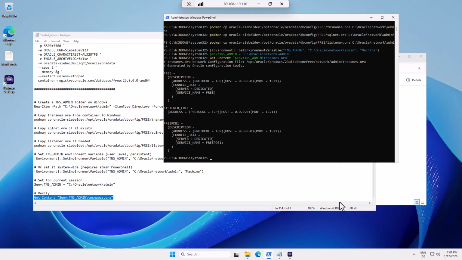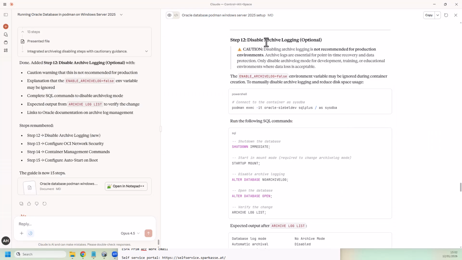And another side step we do is to disable archive logging. So what happened was that the later container images from Oracle, they come with a predefined database. That's why they start up so fast. If that database would have not existed, it would have honored our setting to not enable archive logging. But this database has it enabled. I want to disable it.